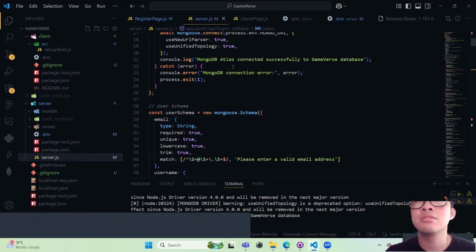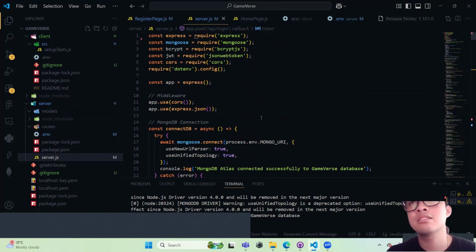This server is built using Node.js with Express, and it handles all key functionality, including user registration, login, JWT-based authentication, favorite management, and MongoDB data storage. Express is the web server framework, and Mongoose is for interacting with MongoDB. Bcrypt.js is for securely hashing passwords, and JSON Web Token is for generating and verifying authentication tokens. CORS is to enable requests from the front end. Dotenv loads environment variables.